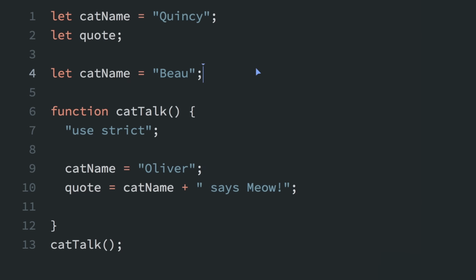So this allows your program to give you an error to tell you that you've done something wrong. Now you can still reset it. If we didn't use the word let here, we could just set the cat name variable, and now we're not going to get an error. In this case, we're declaring the variable here to be Quincy, and we're setting the same variable to a new name here.